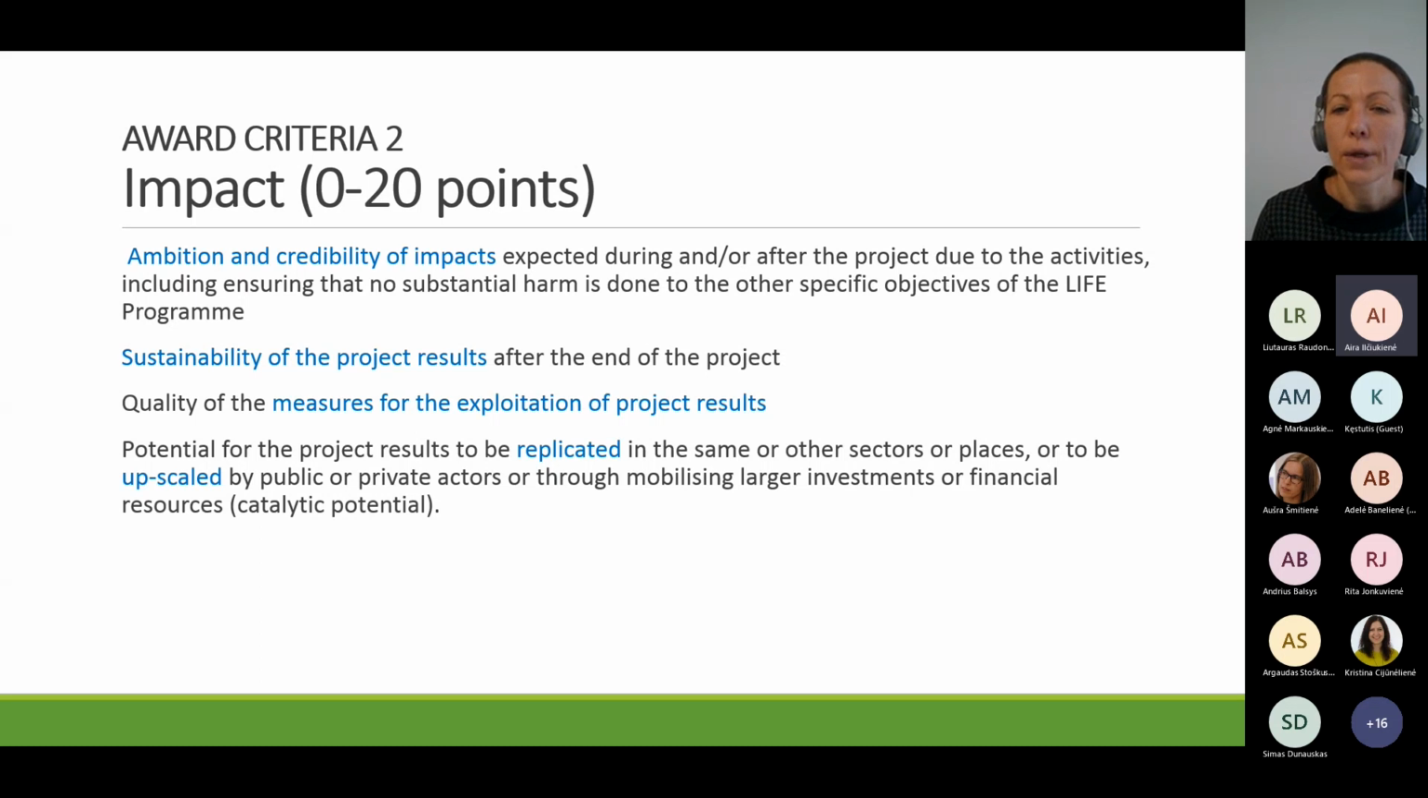And then also exploitation of project results. So how they will be multiplied and replicated and upscaled and so on. Again, to me, it would seem like something soft, but it's the same story. It's a 0 to 20 points story here.